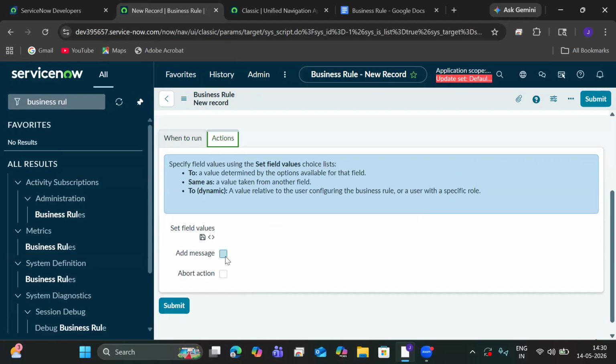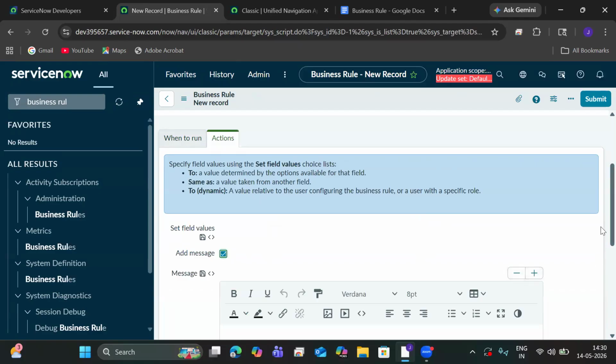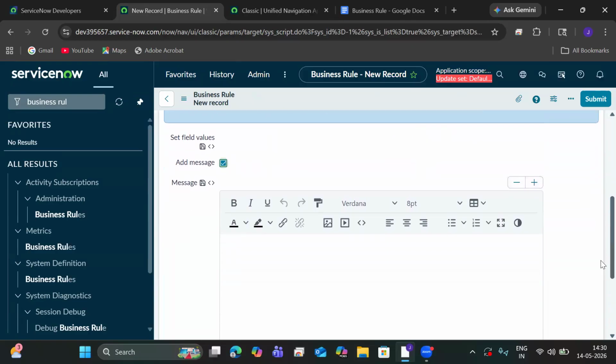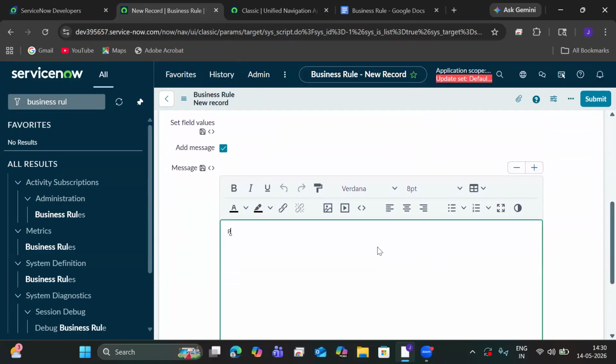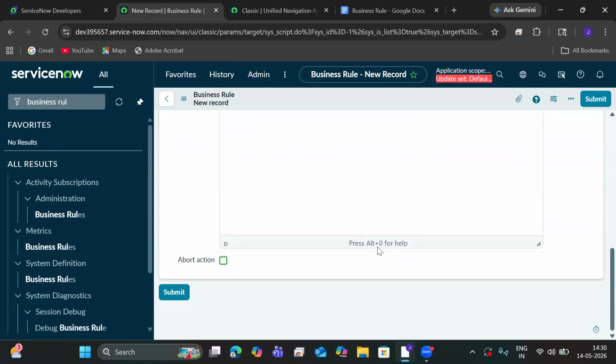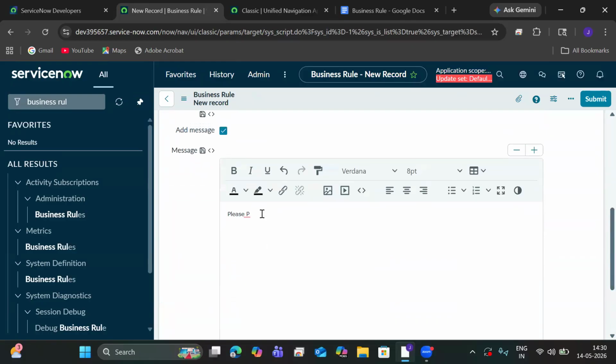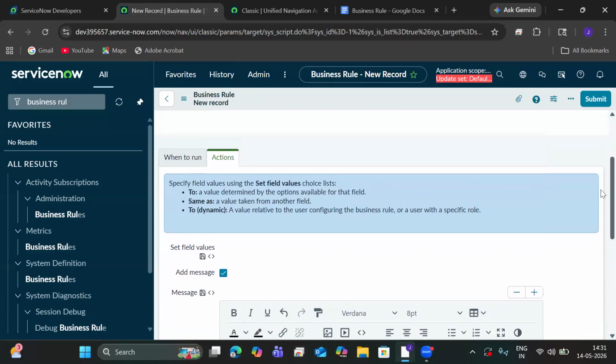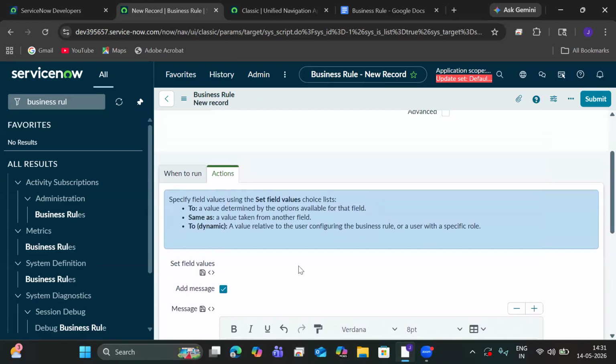Actions. If you want to add a message, here whichever message, suppose some kind of please populate. This kind of activity, whichever message we should pass in here, we should pass that particular message. Same kind of set the field values.